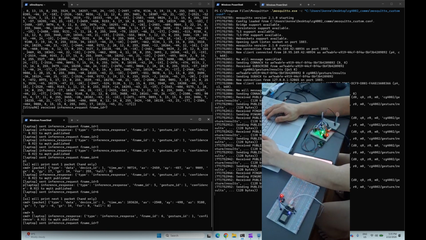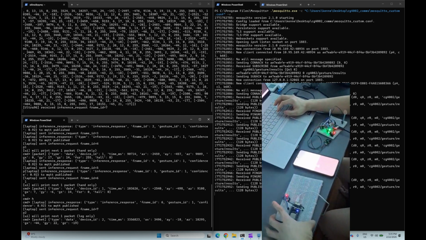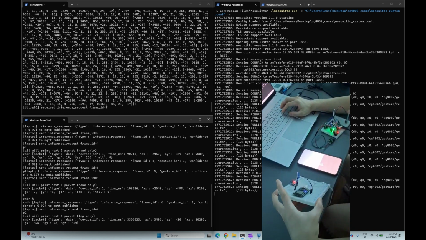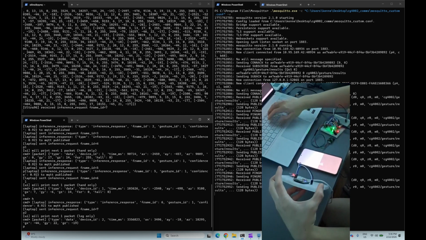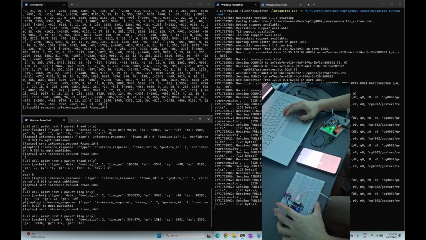And similarly for the leg device, I can print a packet, and when I change the orientation of the leg device and print the packet again, you can see that the value has changed.